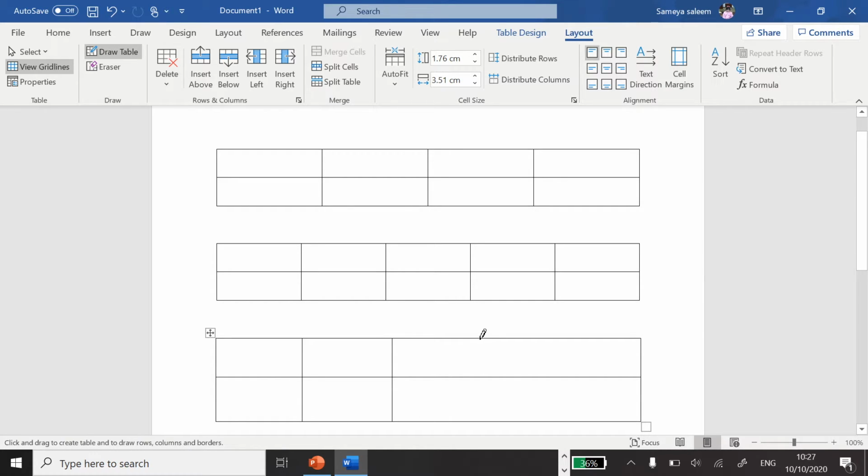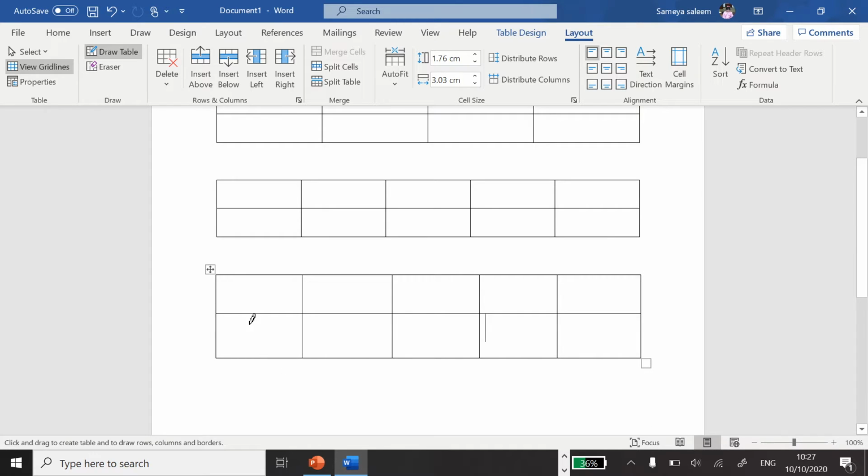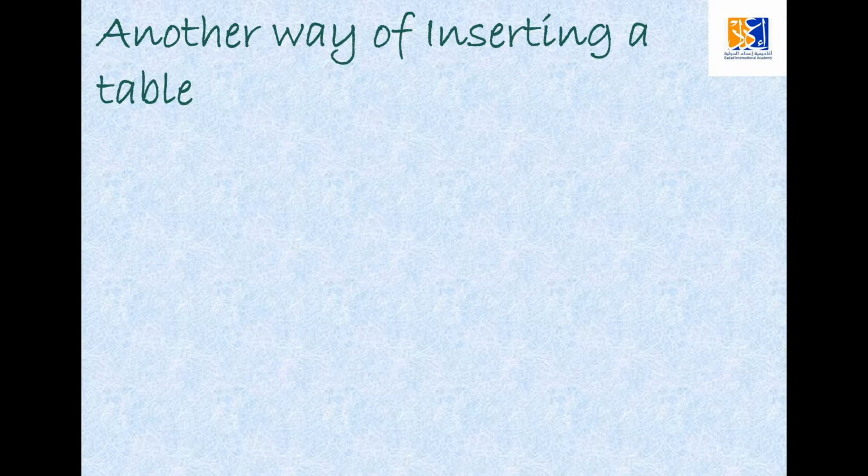1, 2, 3, 4. So how many columns? 1, 2, 3, 4, 5. And how many rows do I have? 2. To remove the pencil, just click out. Clear? This is the way to draw a table. So these are the 3 ways to insert a table, draw a table. Clear? Okay.